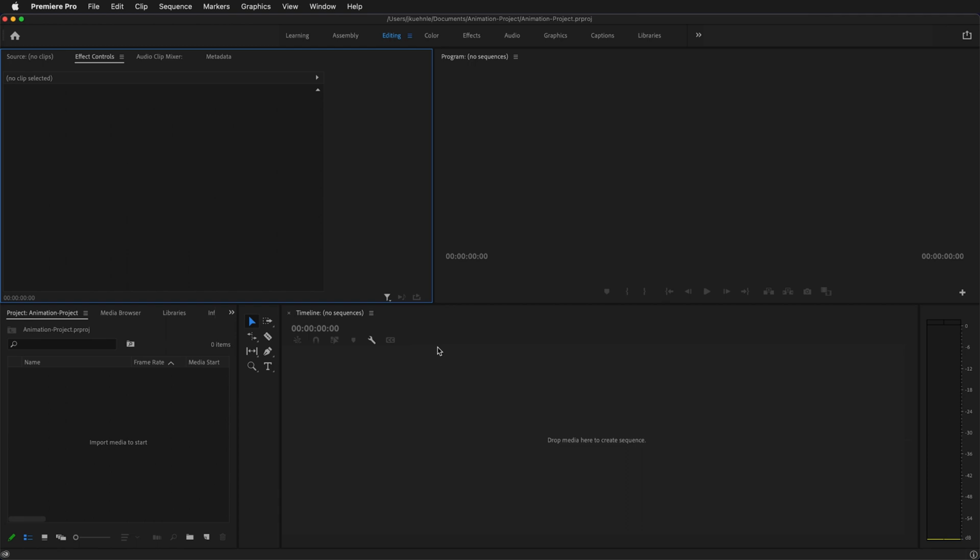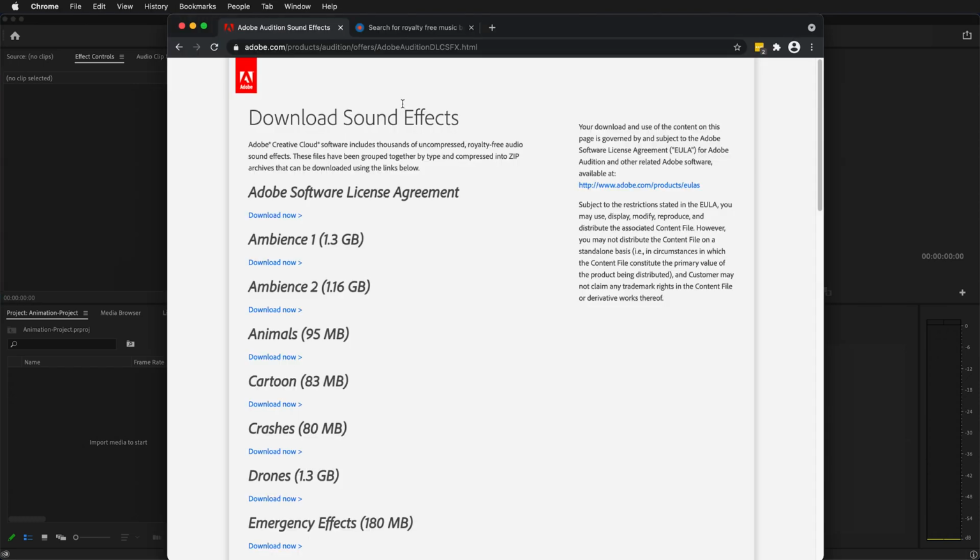It's important to make sure that we have the proper license and usage rights for any sound effects and music that we use. Luckily, there are a number of great resources online. Adobe offers lots of free sound effects with Adobe Audition.